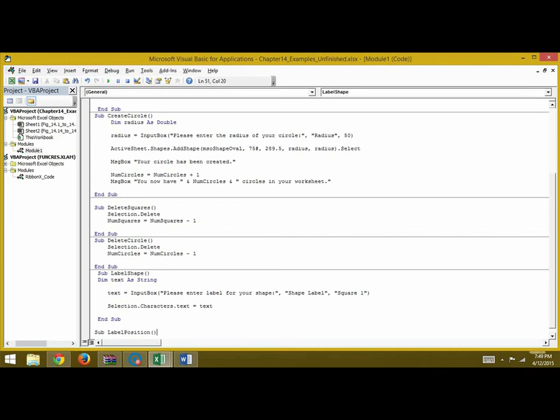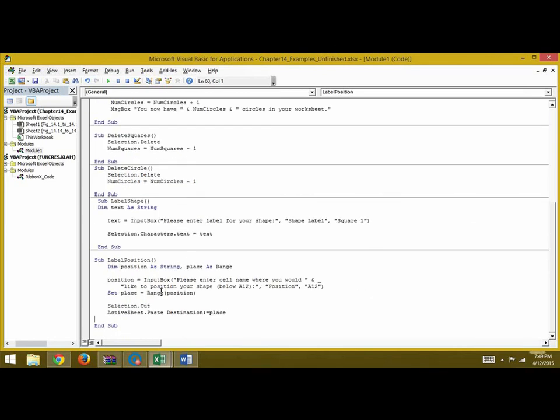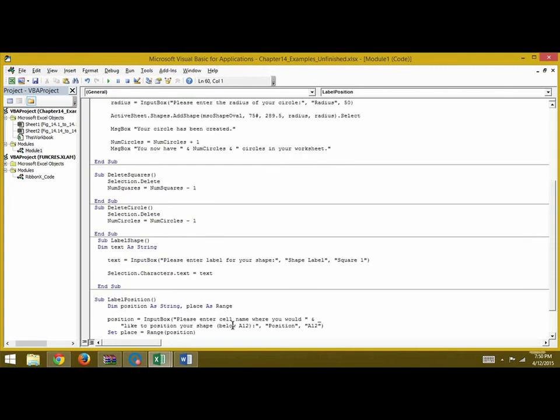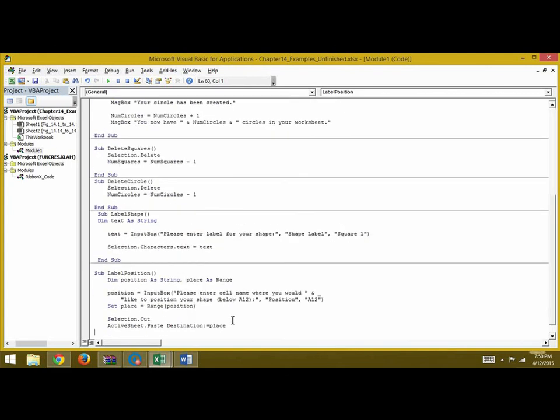So here the position value will be given by the user. It says please enter cell name where you would like to position a shape, and the default value is A12. So you set this place as the range; position is a range here. So you set the place, select, and use the function Selection.Cut. It's cut and then it's pasted at that position. So these are the 6 sub procedures for the buttons here.